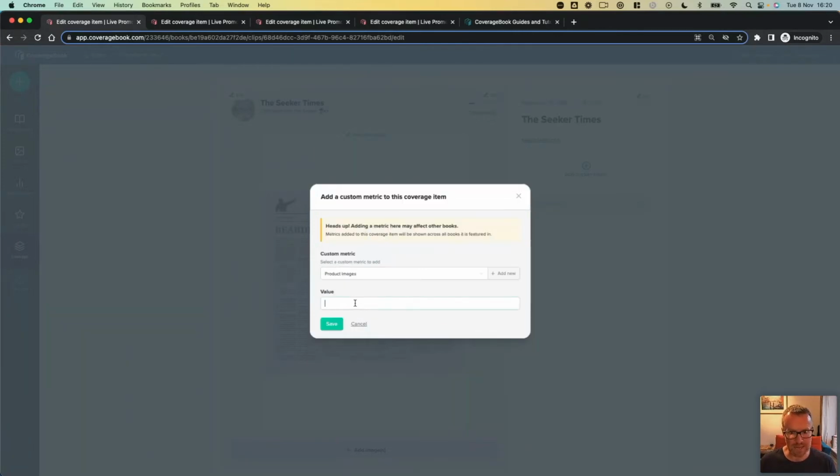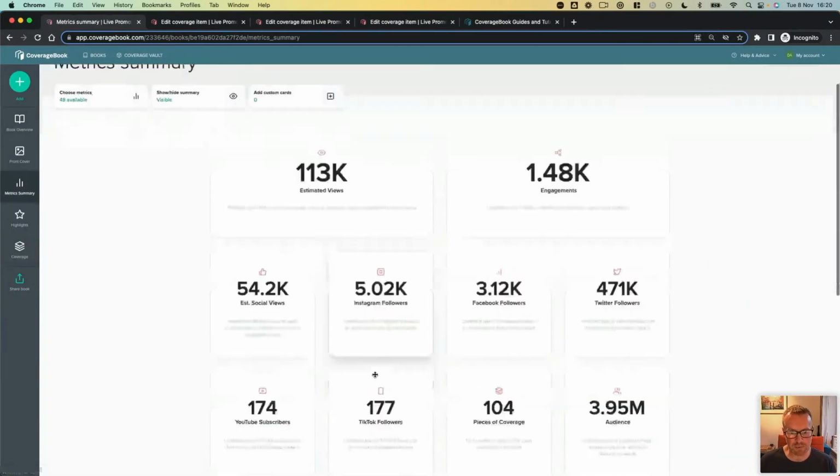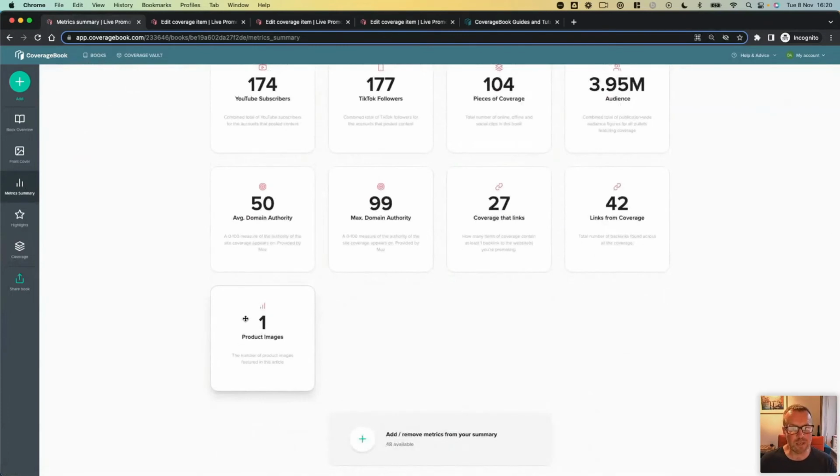And then if I just hit save and give that a value, we will add that metric to the particular clip, and it will also be added to the metrics summary page, and that number will increase as you add more over time.